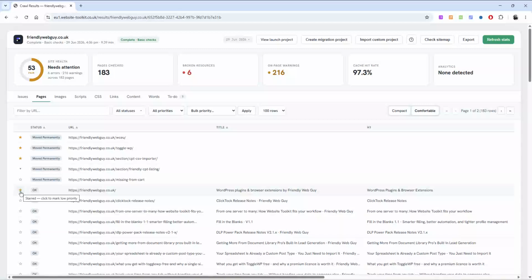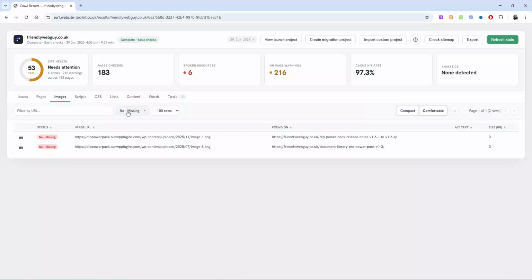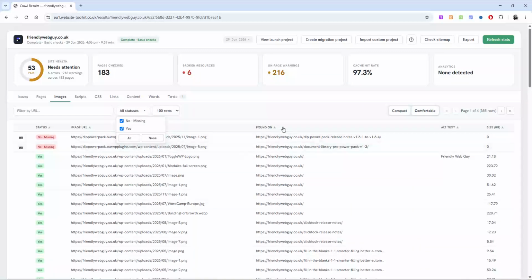So you can click it once to star it, click it twice to make it low priority, or a third time just to return it to normal. So if there's particular pages you are interested in coming back to, you can just select the all priorities and starred at the top to go through. Likewise for images on here, we've just got the same status on here to see where they are found, their alt text and the size on that side.